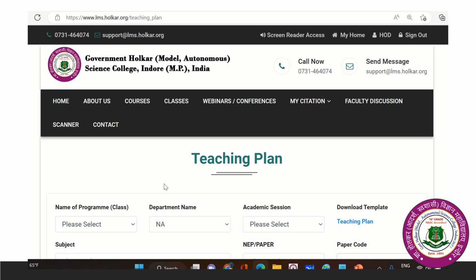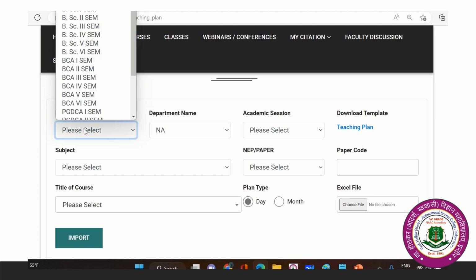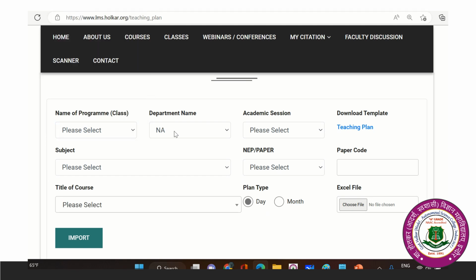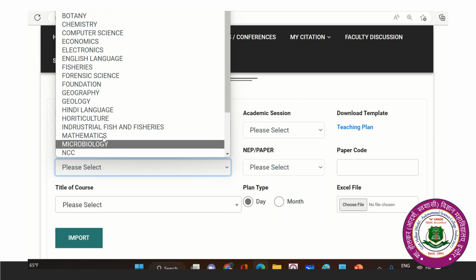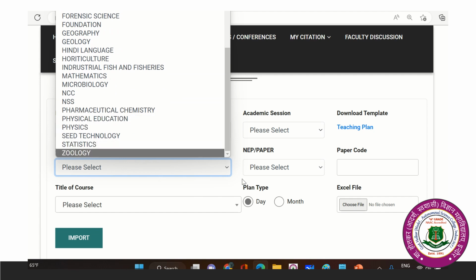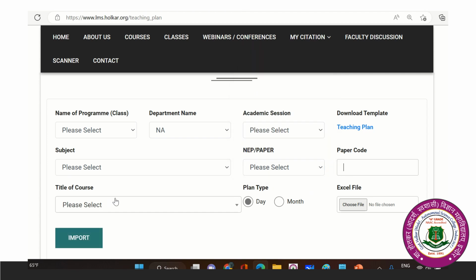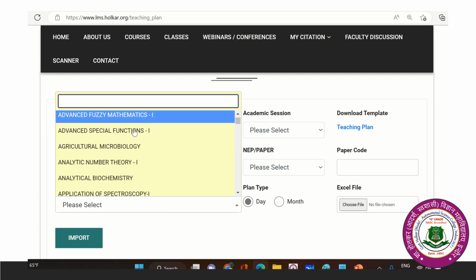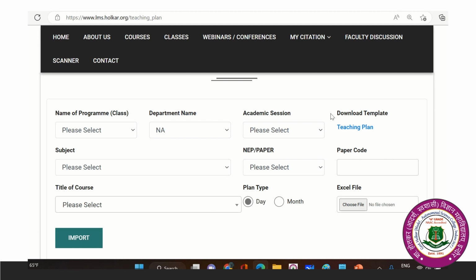This teaching plan can be uploaded with respect to various programs, departments, academic session, and subject. We can also choose whether it's paper 1, 2, 3, major, minor, and so on, and then the paper code as suggested by the IQAC. We have already fetched all the papers available in the Holkar Science College, so we can choose. And here is the template of the teaching plan.